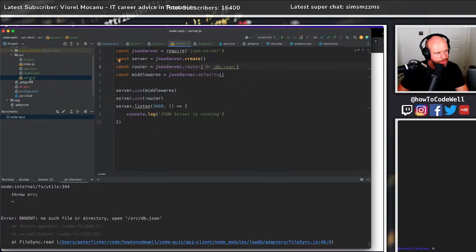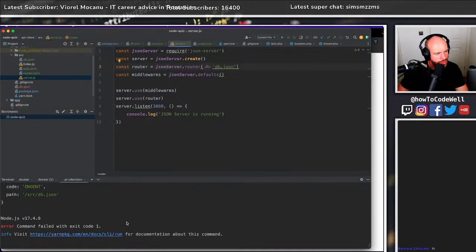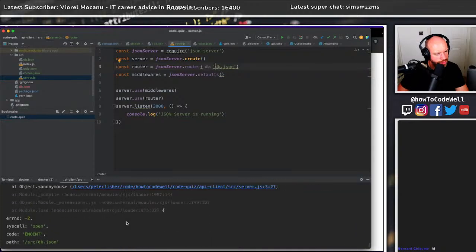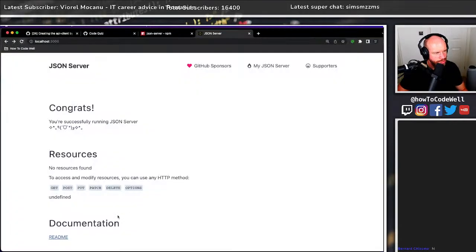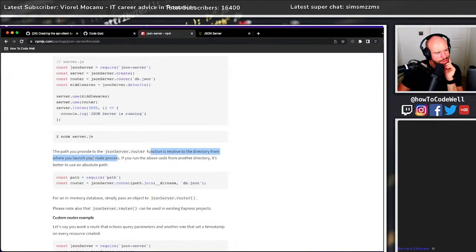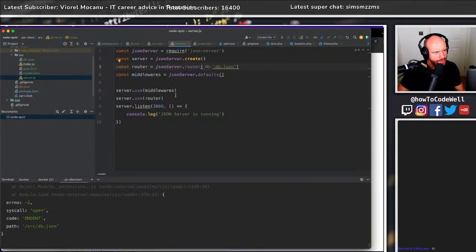Are there any arguments that I could pass to this? I guess there is. Let's just read the documentation again. The path you provide to the JSON Server router function is relative to the directory from where you launch your node process. If you run the above code from another directory, it's better to use an absolute path. And here is the link. So we've got path, require path, JSON Server router, path.join, directory. Right. Let's give that a blast. I think that will fix it.